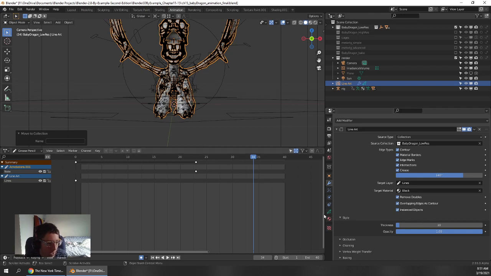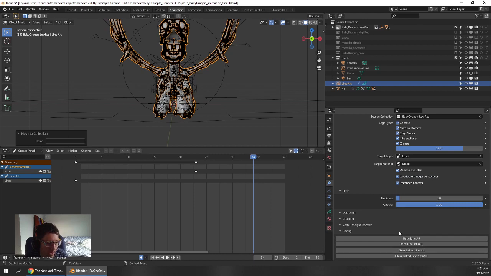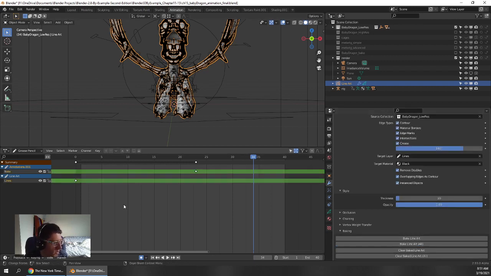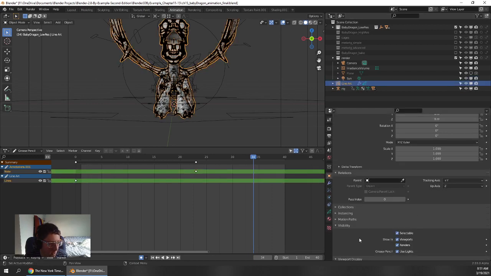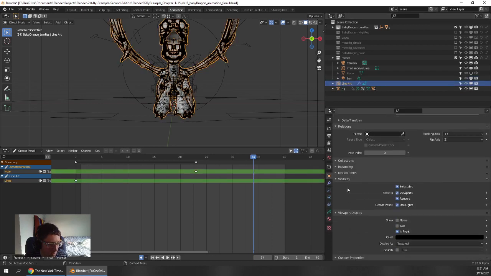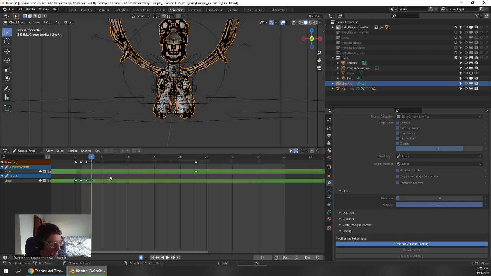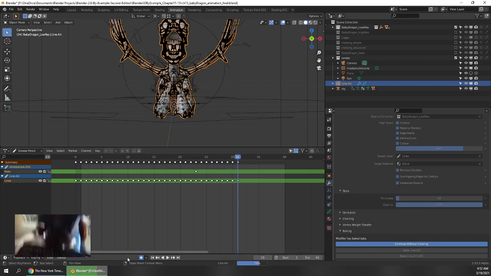So now when I go to the modifier, on the baking tab, and use Bake Line Art, you'll see slowly but surely. Hey, where'd my line art go? There we go. So now it's generating new keyframes per frame that match this animation. Pretty neat.